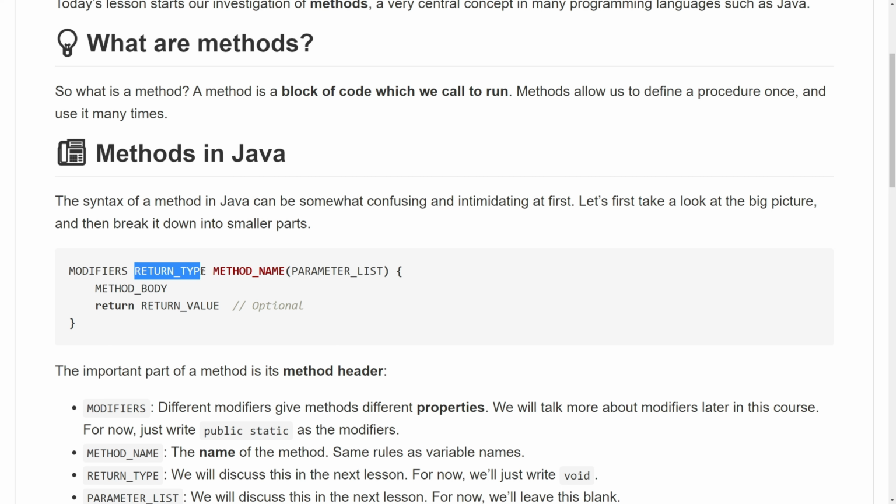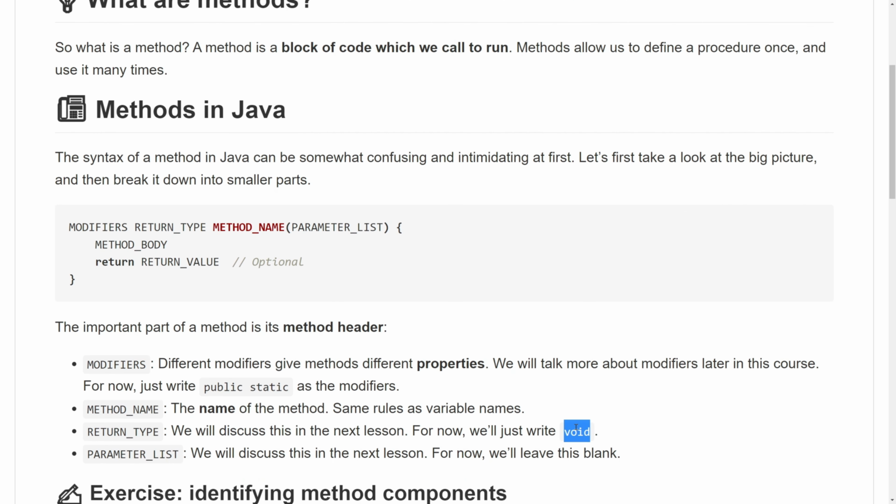And then comes the return type of our method. So this is going to be the topic of our next lesson, but this is essentially the data type that our method will return. Since the methods that we'll be writing today will not return anything at all, we'll just write void, which is to say we are not returning anything. And now comes the method name.